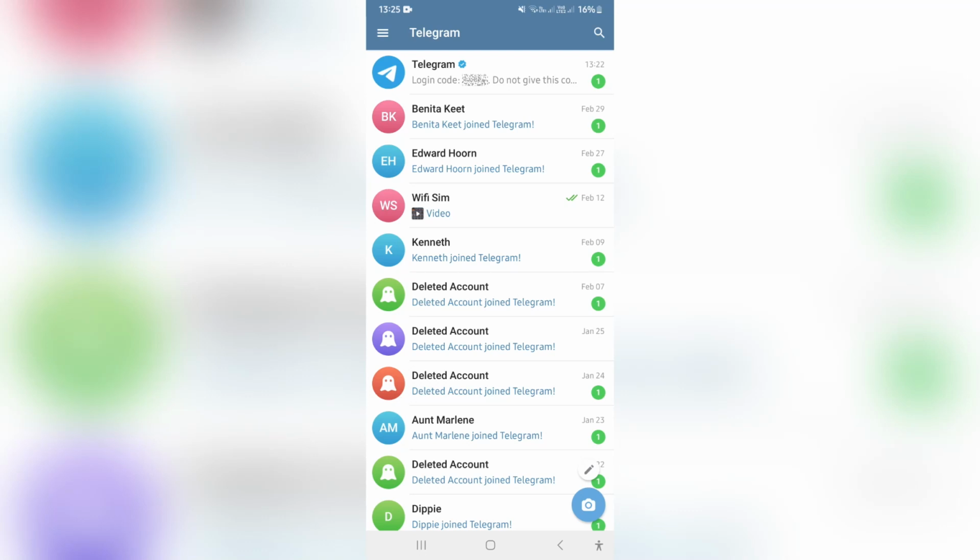Ladies and gentlemen, I'm going to show you how to send a disappearing photo in Telegram. So let us get in.